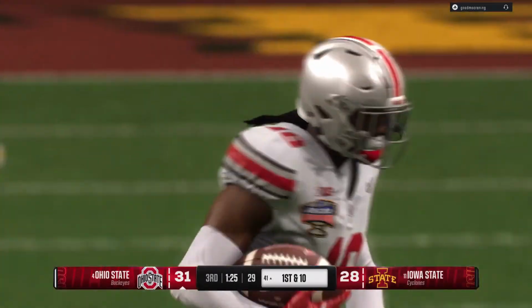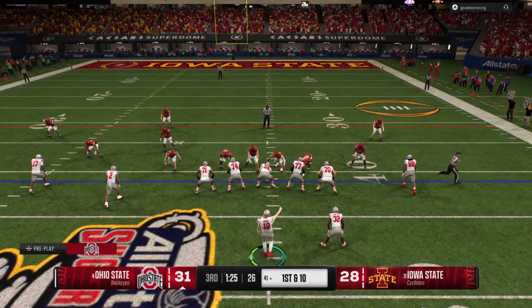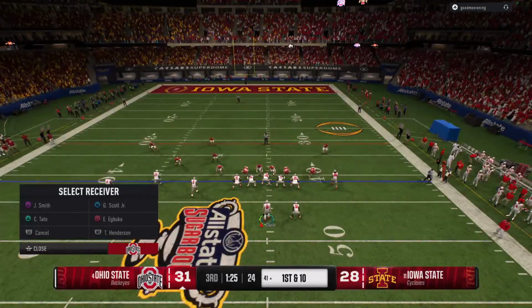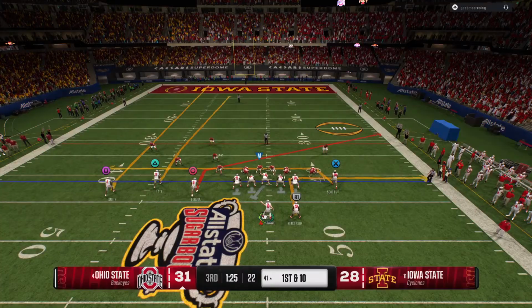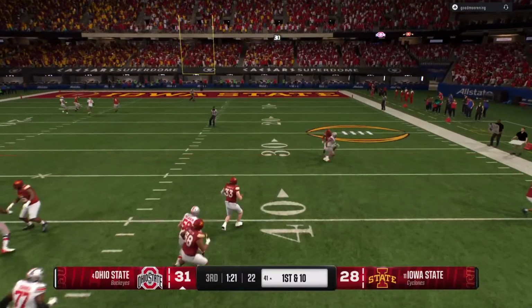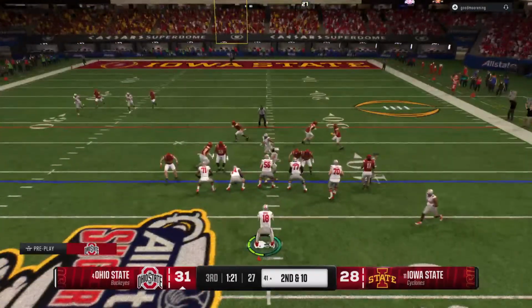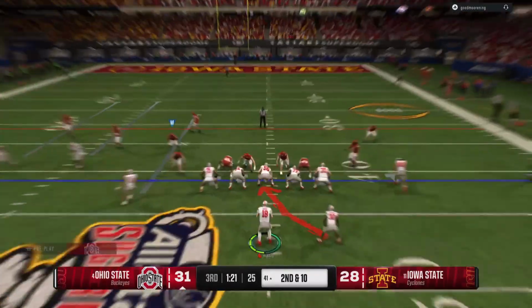And everybody's got different philosophies. Some people kick onside every single time. You go for the big play, try to create some momentum for your team, but they failed. A nice job covering the kick, seeing the football off the kicker's foot, securing it, getting on the ground, and making sure your offense retains the football. The Buckeyes want to pick up the tempo.